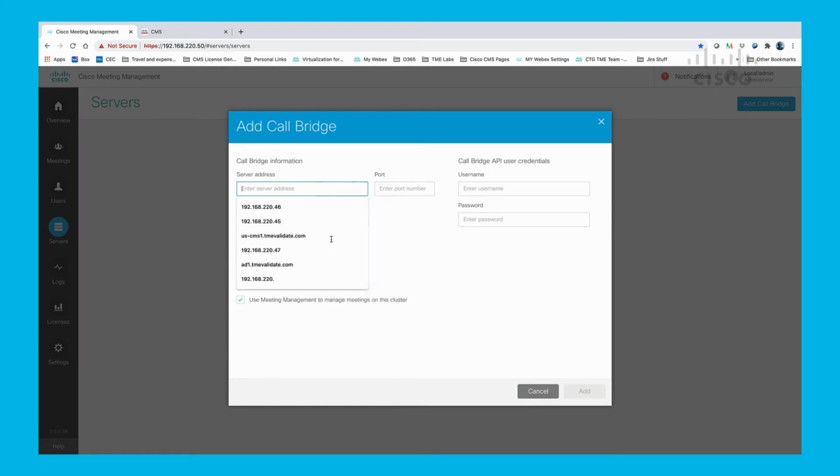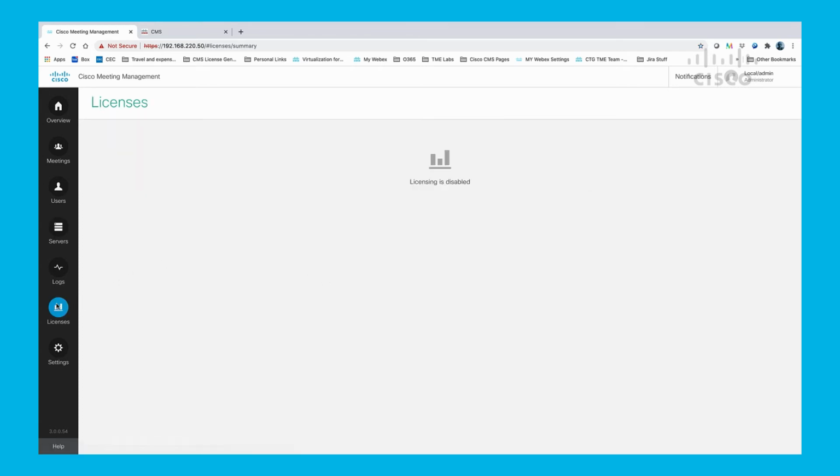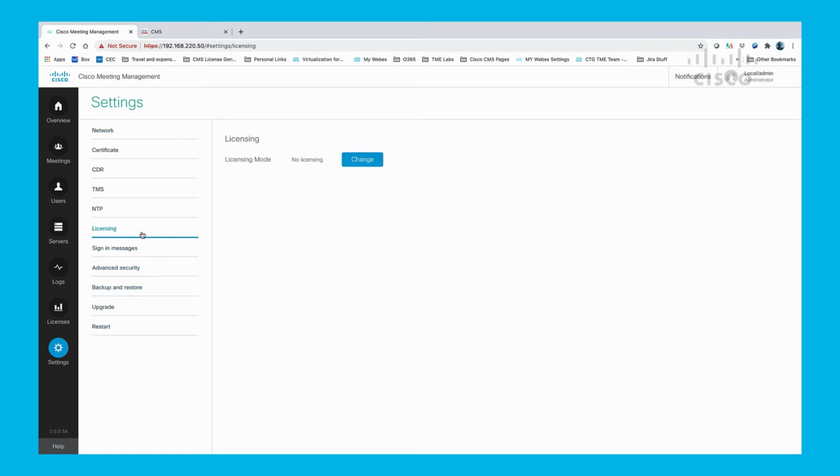Let's start by adding a CMS to the CMM for management. We configure with whatever parameters are appropriate for the deployment. Now that we've added the CMS to CMM for management, let's configure licensing. Let's take a look at the licenses configuration, and you'll notice that licensing is disabled. We have not configured it yet.